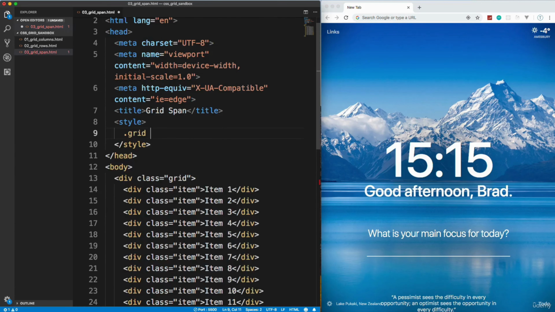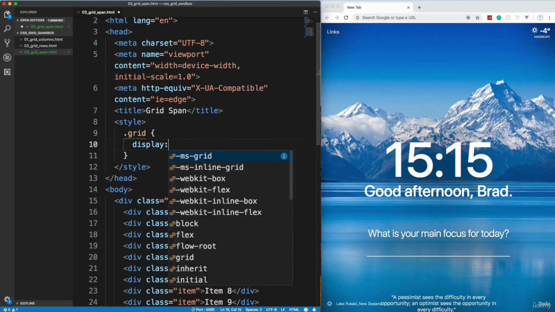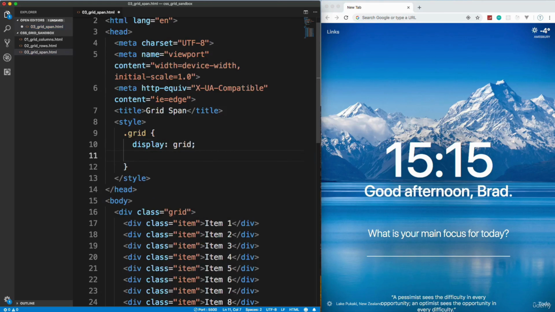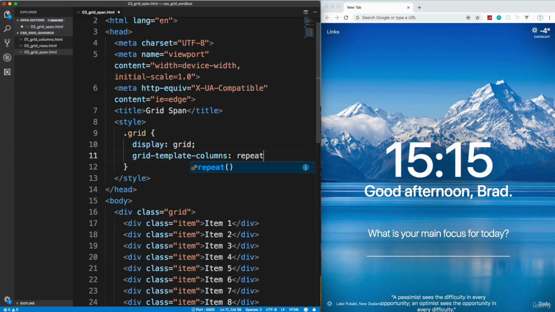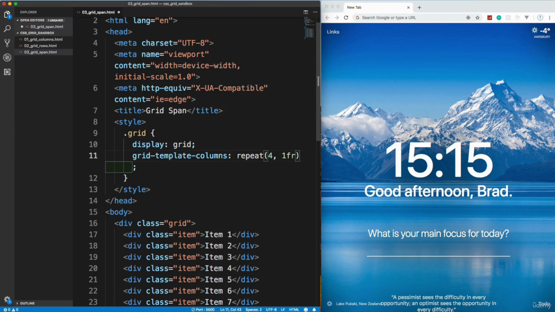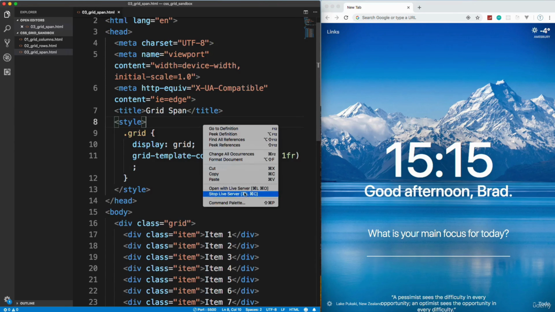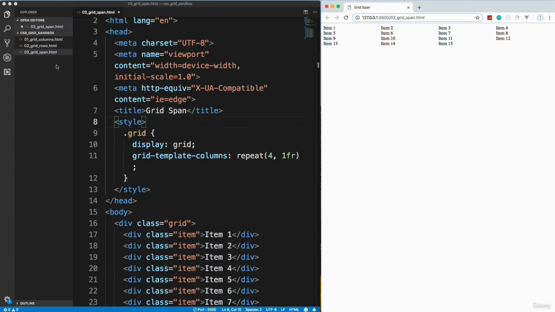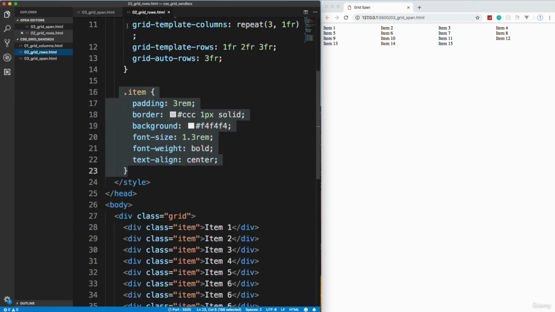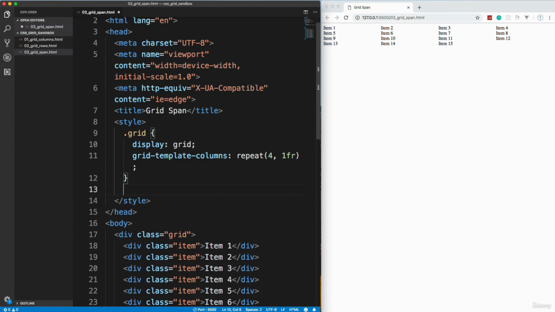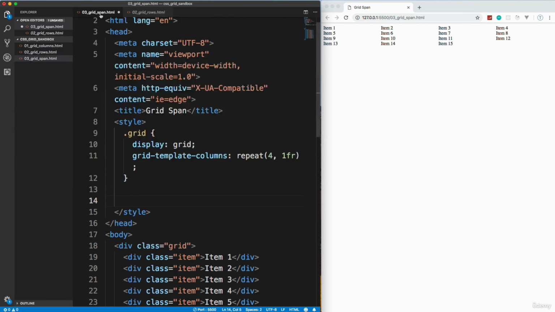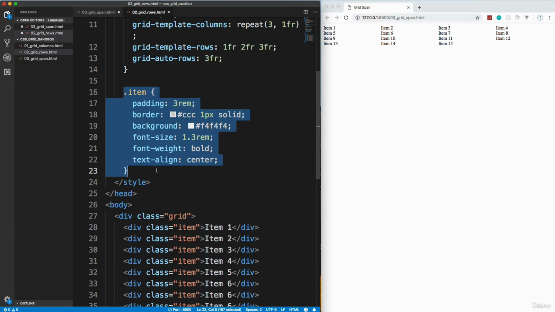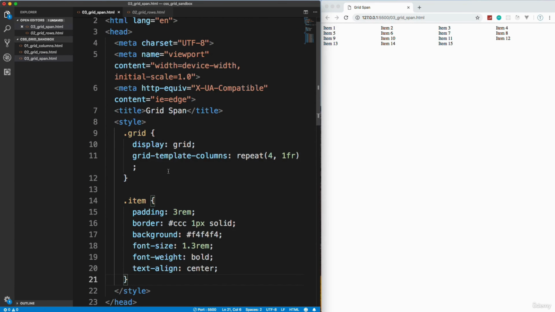So let's say grid and display grid, and then I'm going to add grid-template-columns, and I'm going to just do a repeat of 4 1FR items. Okay, so we'll save that. Let's open it up. All right, it's going to look like that. I'm just going to grab the styling of the item from one of the other files, just so we can clearly see them as boxes. Why is this not copying? All right, so I'll save that.